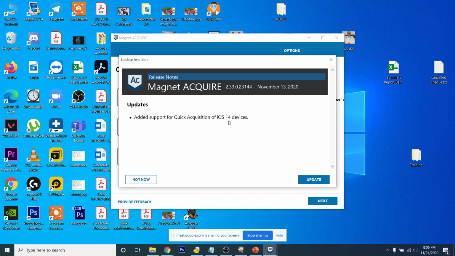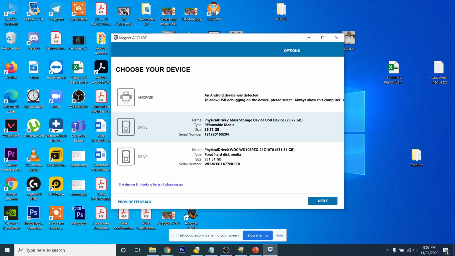Added support for quick assistance for iOS. Okay, this tool has added acquisition for iOS 14 devices. Currently, iOS 14 devices were very difficult to investigate for forensics. They were creating a lot of difficulties. But now there are many tools available for iOS 14 devices. Many tools have acquired.